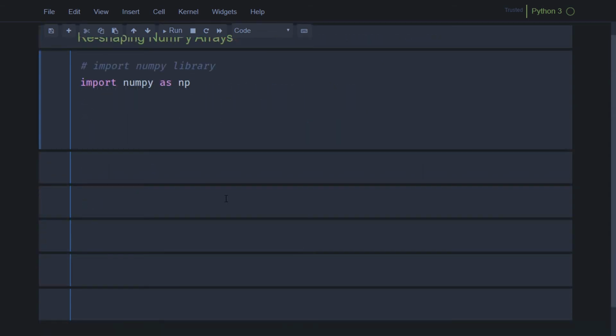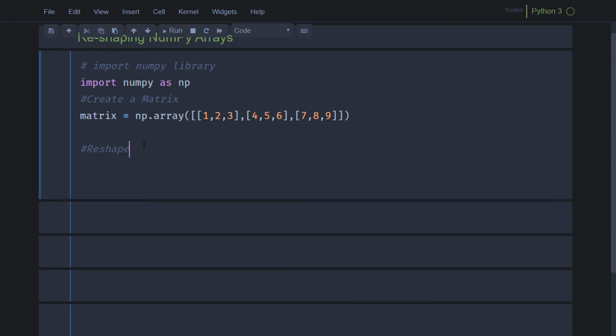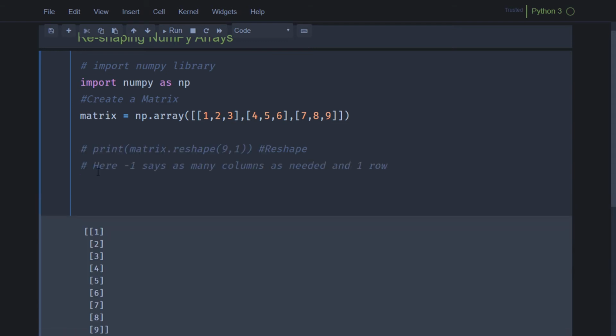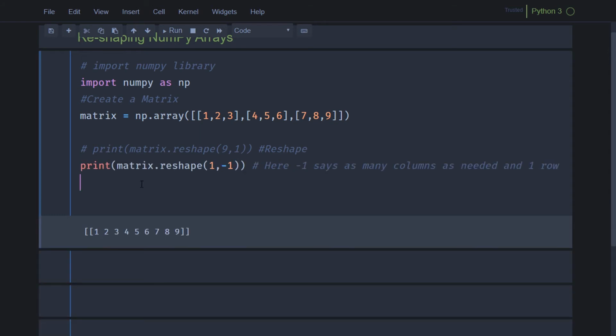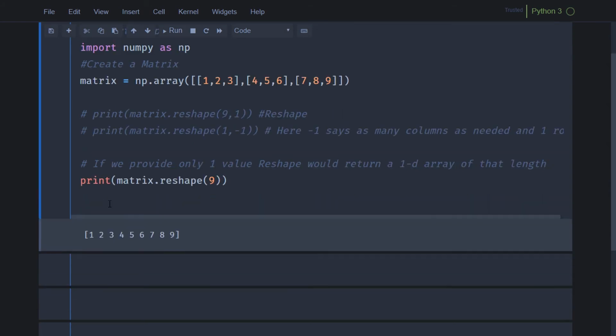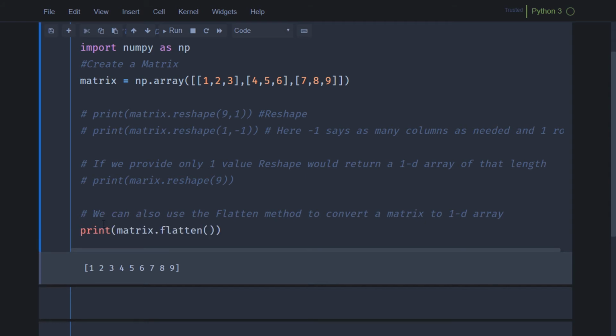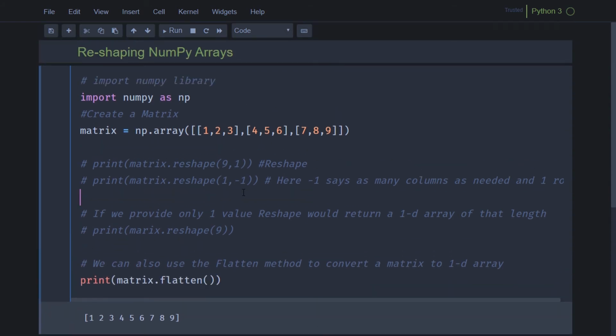Next, we will look at reshaping of NumPy arrays. Initialize a 3x3 matrix. We can use the reshape method on the matrix object where first parameter is number of rows and second is number of columns. This will convert the 3x3 matrix to 9x1 matrix. The parameters can take a wildcard -1 to say take as many columns or rows needed for reshape. Now if we pass a single parameter, it will return a 1D array of specified integer. We can also use the flatten method to convert a matrix into a 1D array. Finally, reshaping can be a little tricky, so make sure you have passed the right parameters.